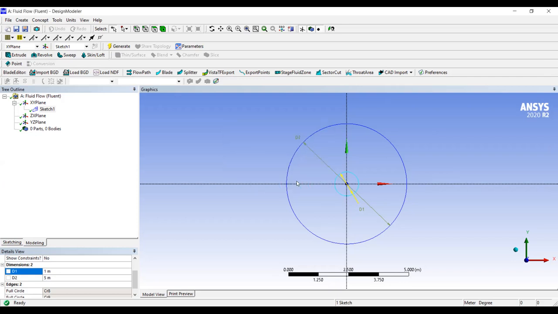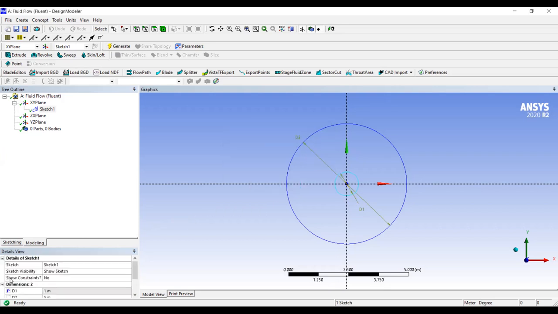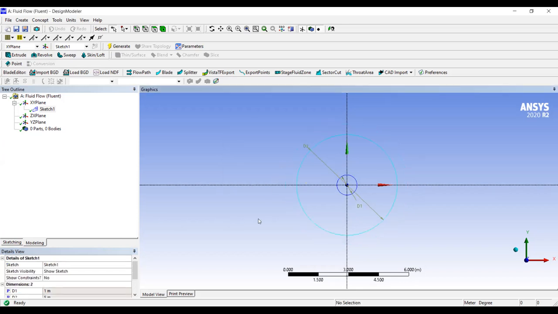Okay, let's continue. There is an interesting point here also for the Design Modeler. For example, if I want my dimensions to be variable, I can define that, for example, D1 is a parameter, and it is converted to the letter P, and also, for example, D2 is another parameter. So I can make a parametric study for my case, and then I can easily change the dimension from the parameter set.